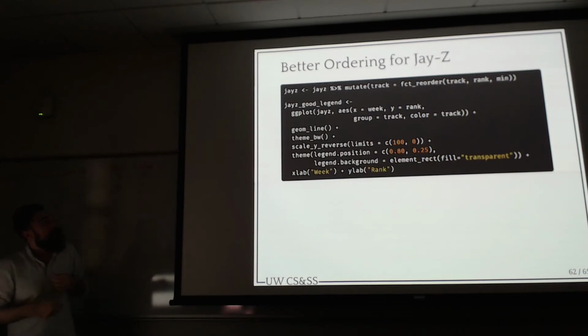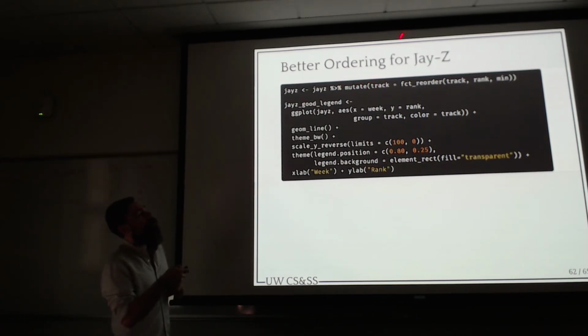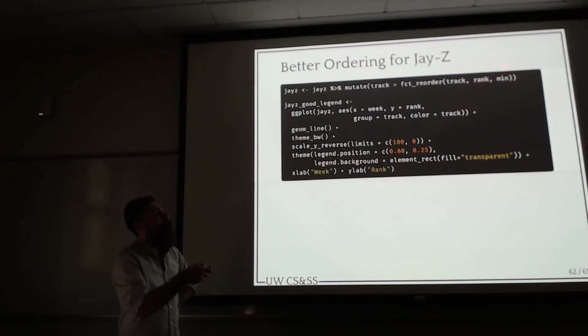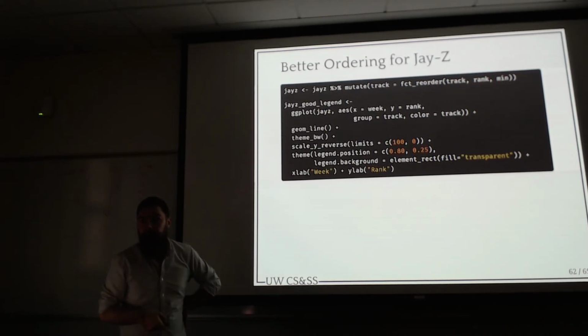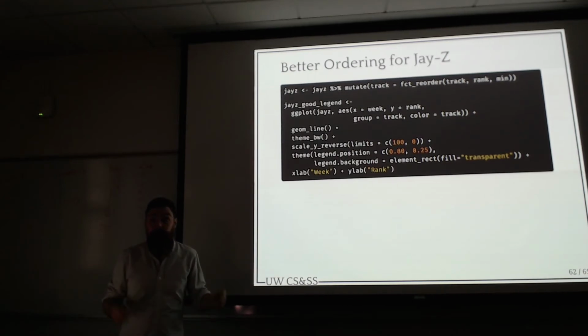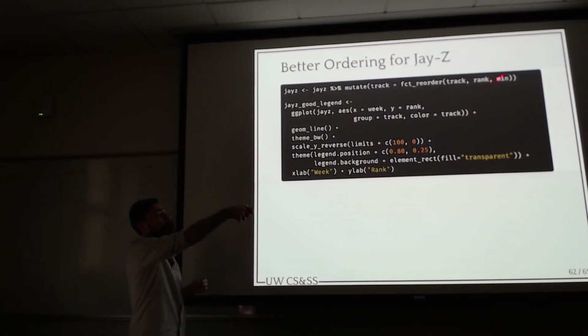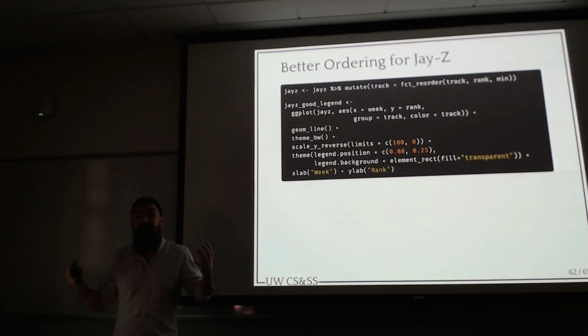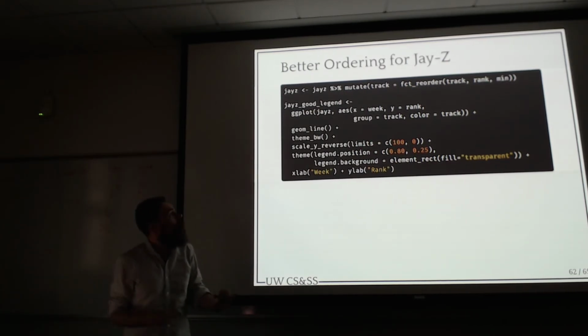Okay, we're going to take our Jay-Z data. Now I say mutate track equals fct_reorder. We're going to reorder the variable track by the variable rank using the minimum function. This is saying, get the minimum of rank and then order this variable by the minimum of rank. Minimum of rank, of course, is going to be the best place on the Billboard Top 100 that song ever got. So a number one song is going to have minimum 1. We want to reorder that to factor level 1, right?